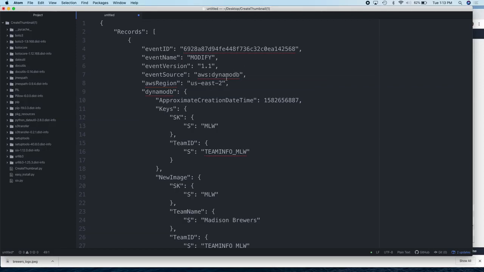What I want to do is pull out the event ID. Or, to be more specific, let's pull out the new image. The event ID and the new image are the 2 things I want to pull out of this record. Keep in mind that there's not going to be a new image for every record and every trigger. If I'm deleting a record, there's not necessarily going to be a new image.